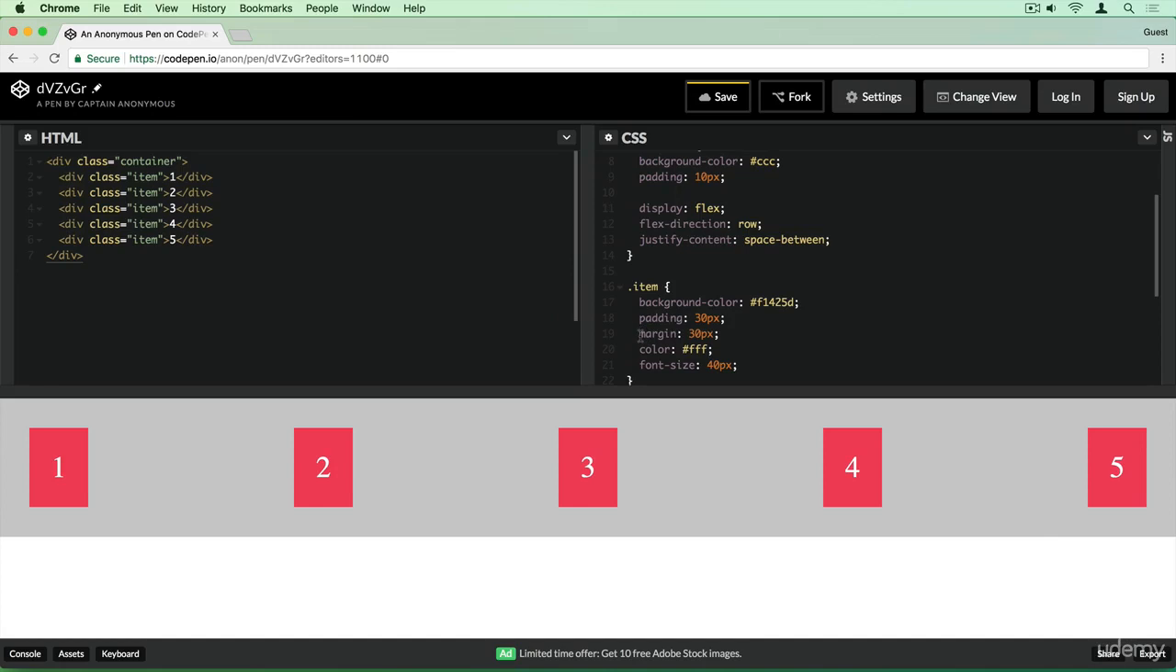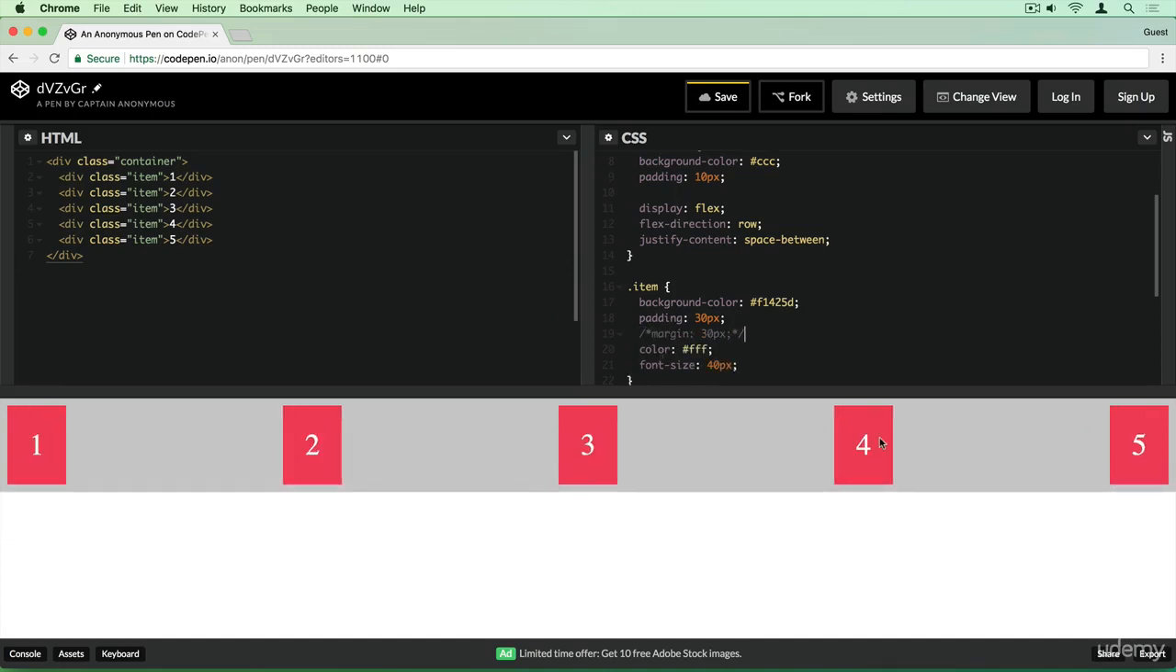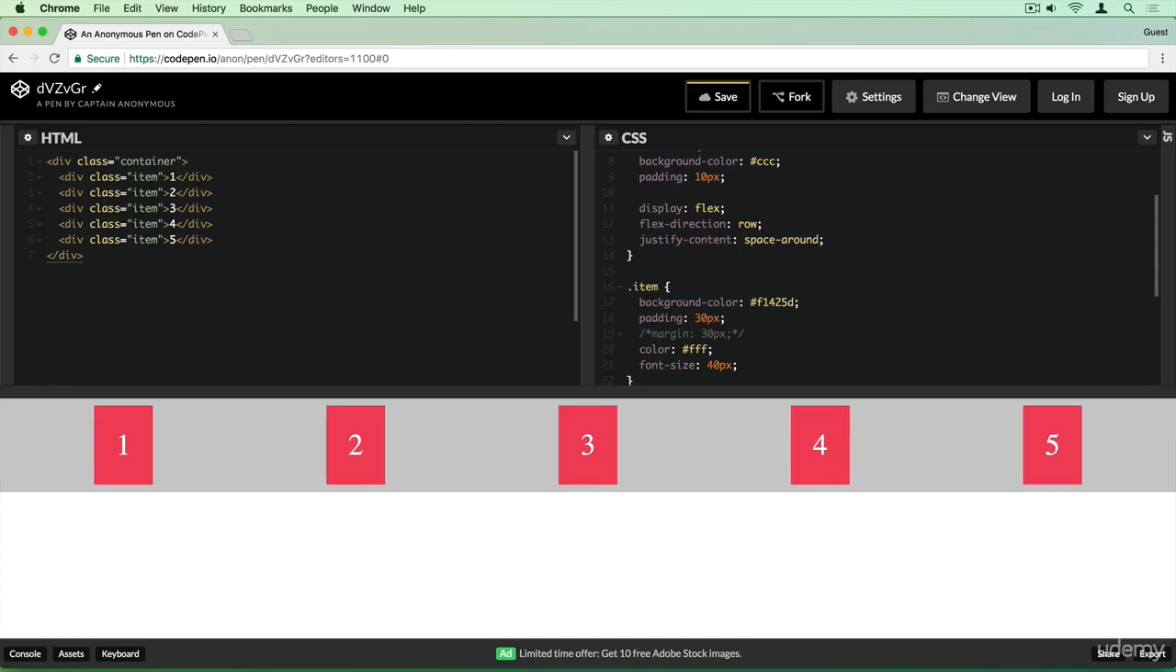Now let me once again get rid of that margin here. Okay, because now that makes it even more visible what the space between property does. Because there's another one which is actually pretty similar, which is called space around. So basically what space around does is that it puts the same amount of space on both the left side and the right side of each of the Flex items. So what this means is that the total space between these two Flex items is double the space that's here on the left side of this item.